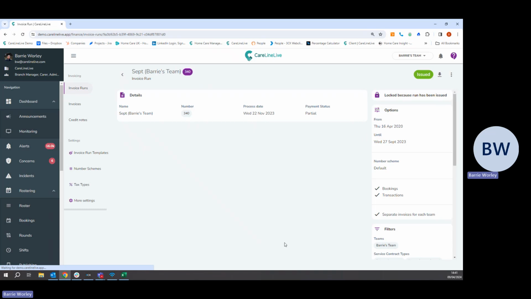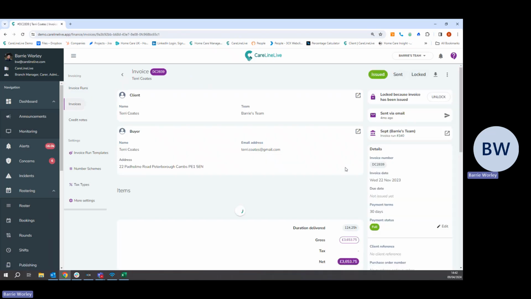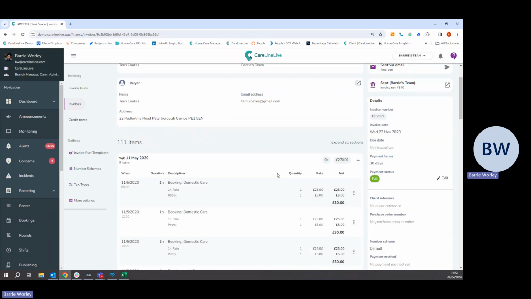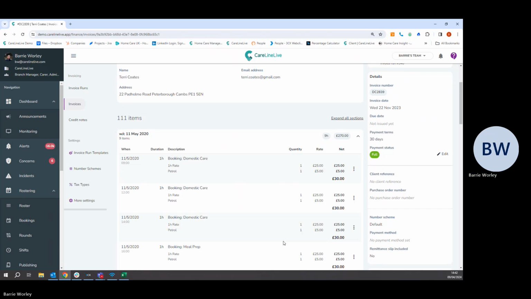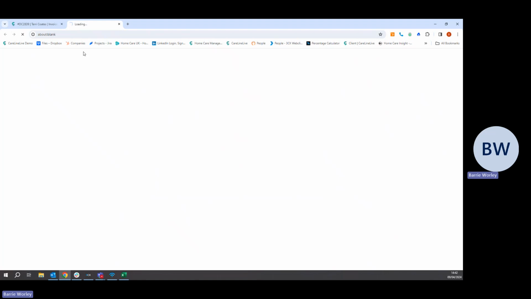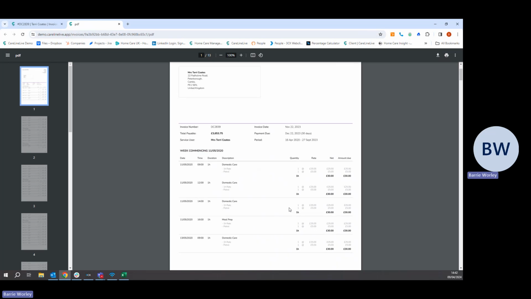An invoice run looks like so. It will generate for the period of time and for the clients you're doing it for. It will show us the hours that we've delivered and what they owe us. And an invoice online in our CareLineLive system looks like this. It has all the buyer details, and it will show you what we've delivered. There are a number of ways of delivering these. We can either deliver it to the buyer as an email, or we can download a PDF document, which produces an invoice with your logo and company details, and what the client owes us.